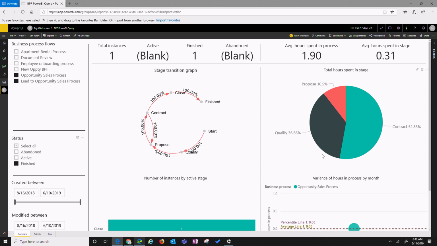Now this is much better because you see that about 30% of the time in successful processes is spent in qualify, 10% on close, and most of their time in contract negotiations. So in this way, you can begin to identify what makes your processes successful, what the bottlenecks are, where they fail, so you can begin to iterate and improve on them.